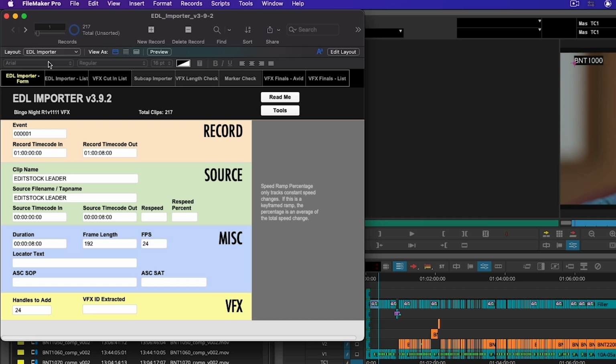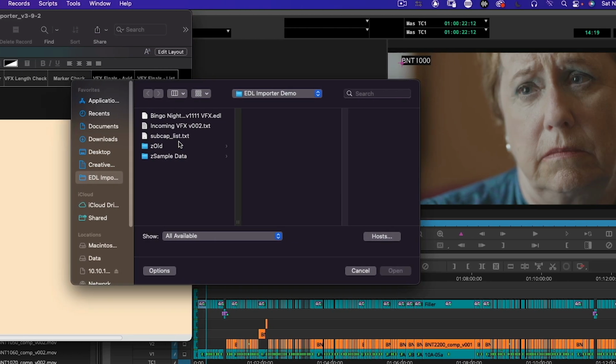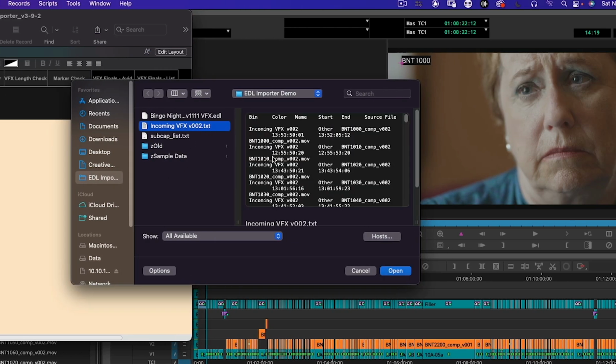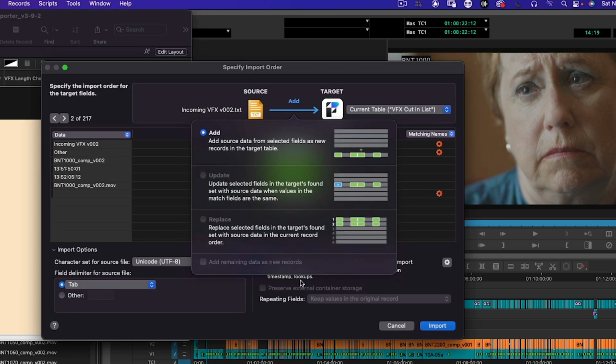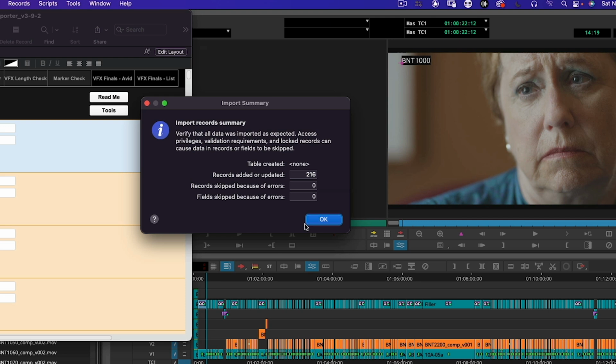And you can see this time around, with the exception of these first 8 or 10 shots, these are comps. These were delivered from the vendor. So I am going to import my VFX cut-in list, and I'm going to select my incoming, and it's going to bring up the import window so I can make sure name is lining up, start, end and end, source file. These are all the fields I need to make a match.